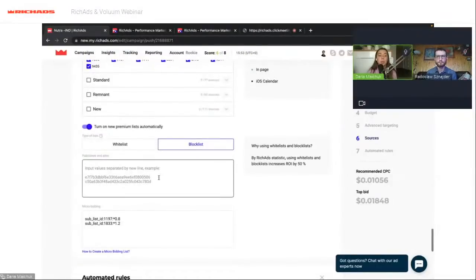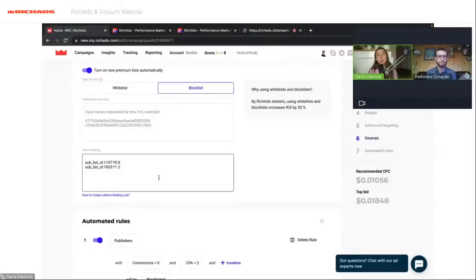to keep CTR high. And micro-bidding. The micro-bidding option is an option to change the bid for a particular source. For example, if this source gives me bad results, I can decrease the bid for it and I will get cheaper conversions. In the other case, if the source brings me good results, I can increase the CPC for it. So I will have more volumes from it and more conversions.